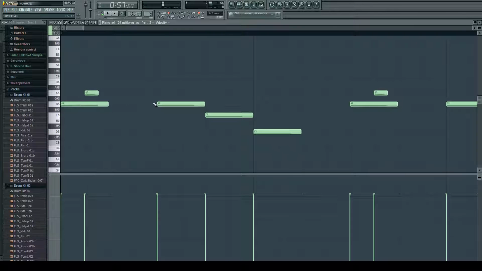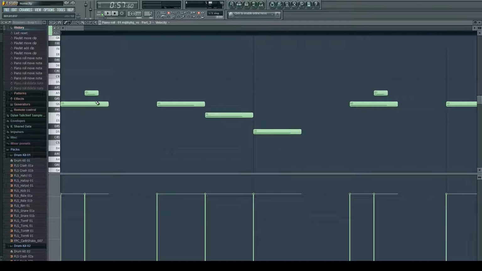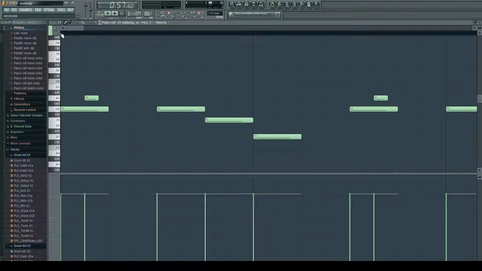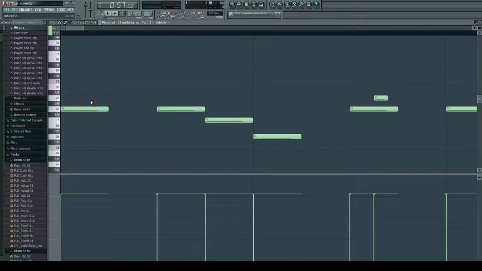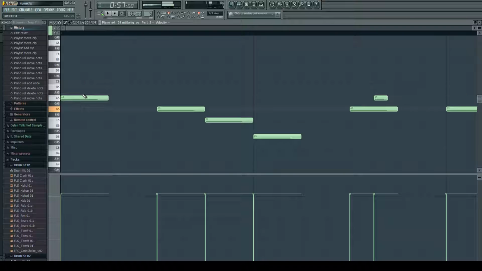Now, here's the neat thing about it: you can pitch bend it. Without this little marker, it sounds like this. But with this thing, it says, I'm at G, but now I want to ramp up to A. So it sounds like this, instead of this. So it kind of ramps up.